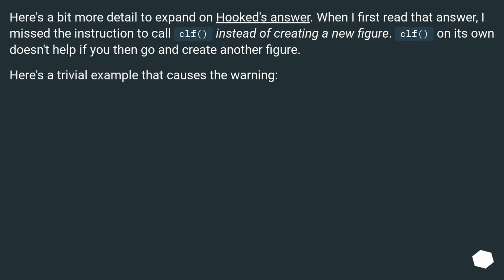Here's a bit more detail to expand on Hooked's answer. When I first read that answer, I missed the instruction to call clf instead of creating a new figure. clf on its own doesn't help if you then go and create another figure. Here's a trivial example that causes the warning.